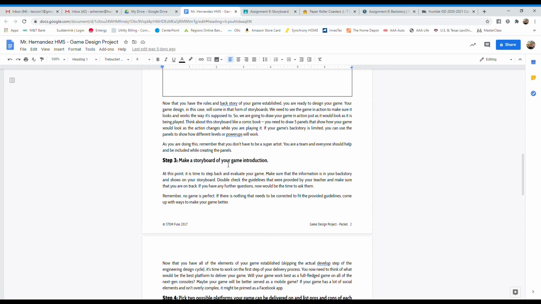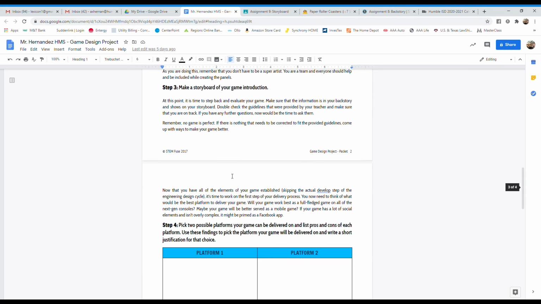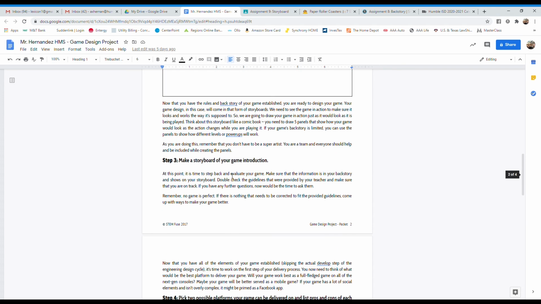So now we are going to complete the worksheet, which is step 3 and 4. Now that you have the rules and the backstory of your game, okay, you're going to design your game. So basically, you can read this yourself, but we're going to be making a storyboard.